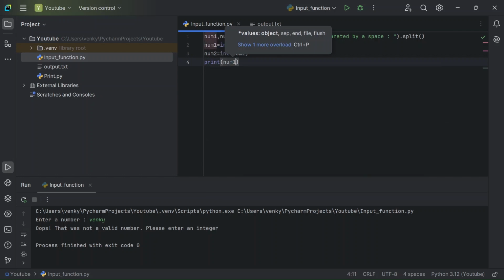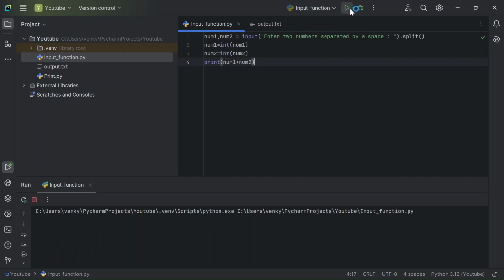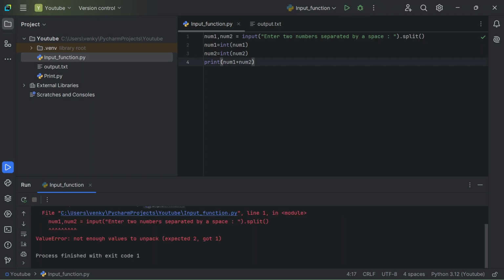So number one plus number two. I'm not giving much data here. So I'm using 3 as my input. Oh sorry, here you can see it is expecting 2, we got 1.